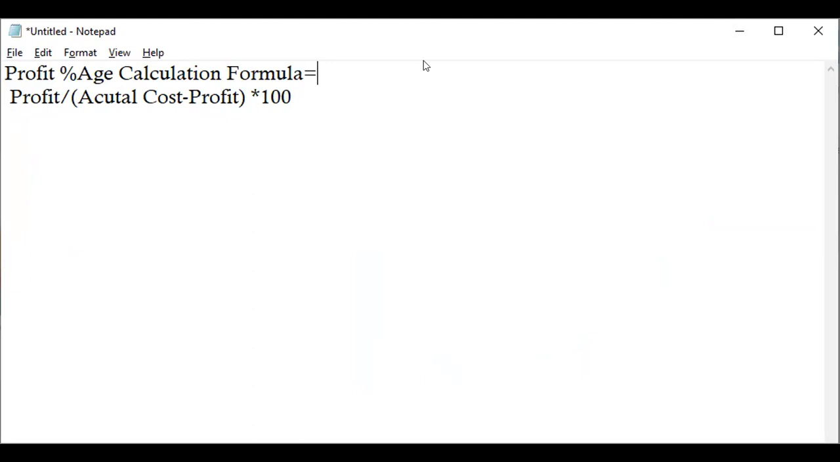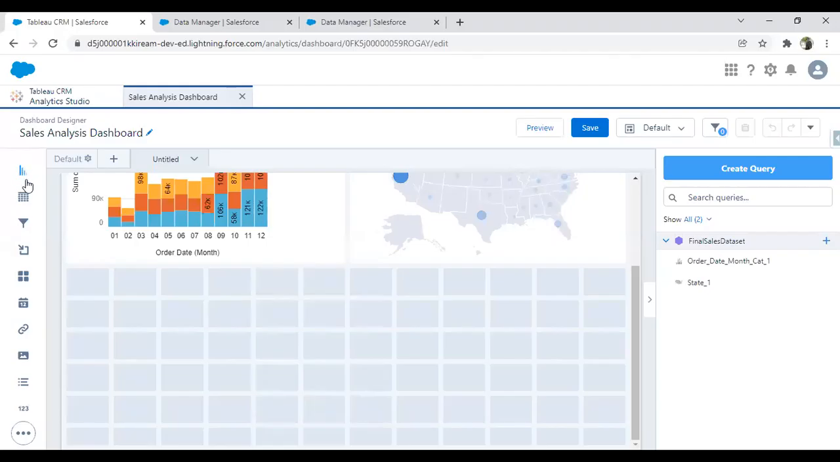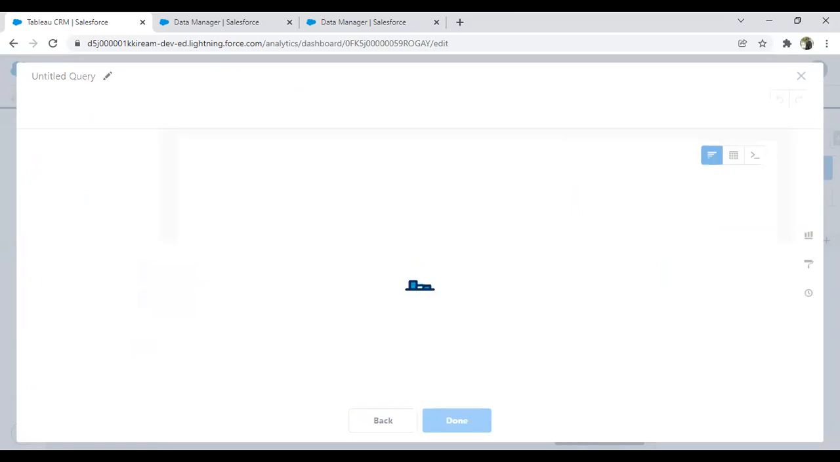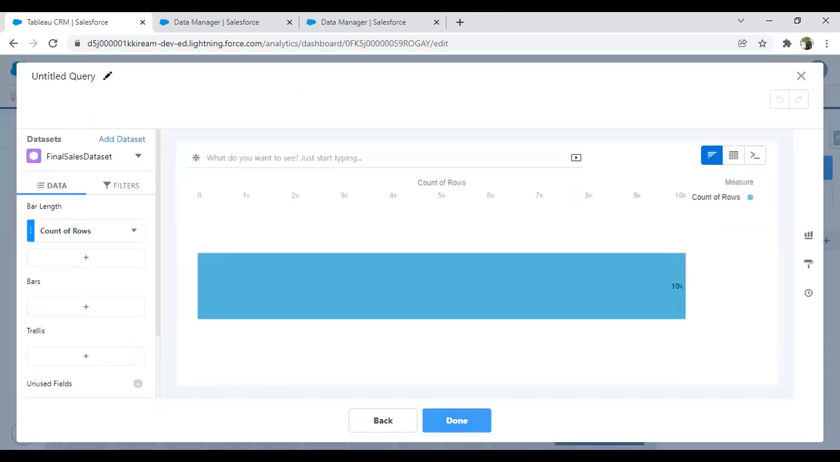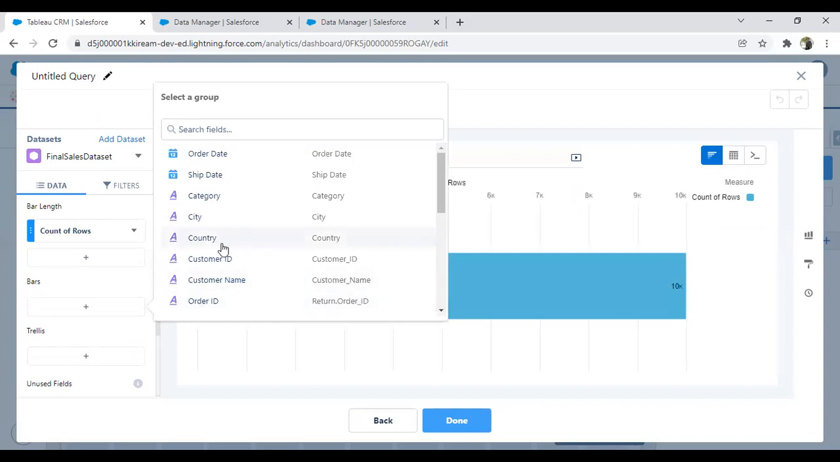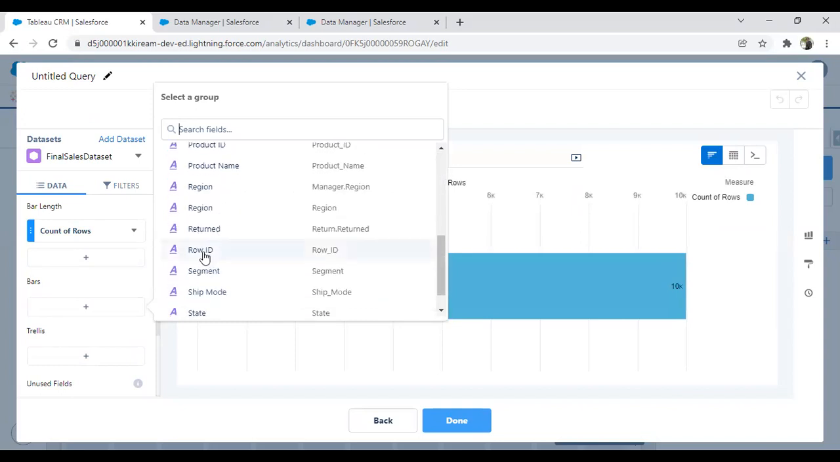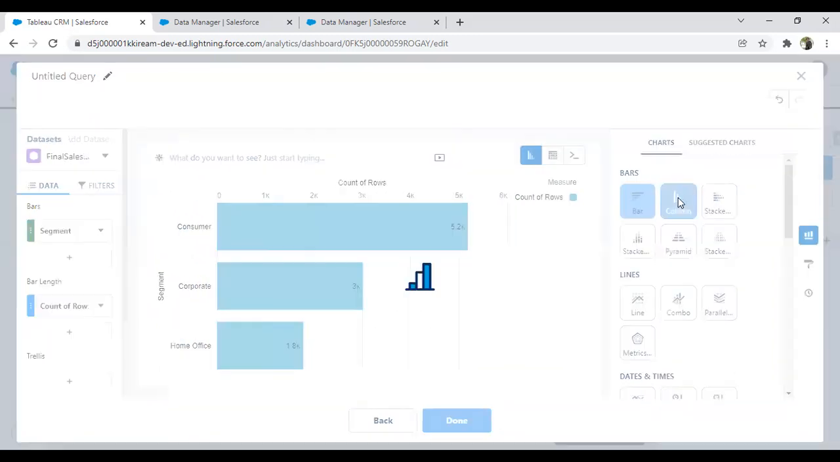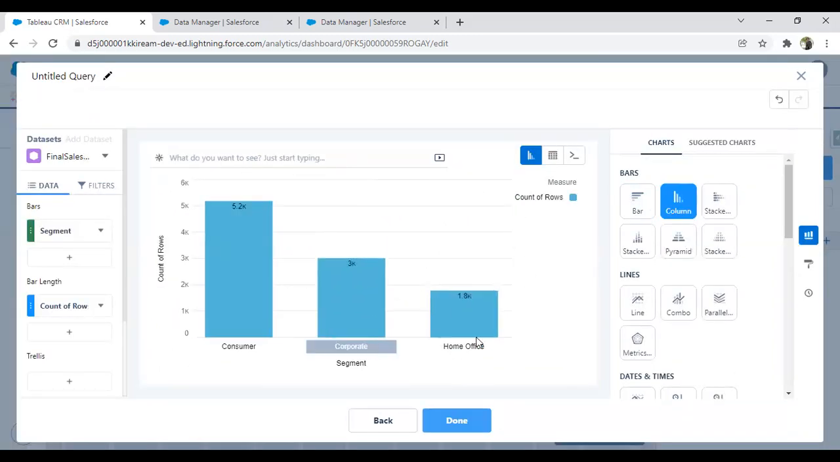In order to calculate the profit percentage, we'll do it directly in the chart. So I just drag and drop the chart. In this chart, first we have to display the customer segment. So first of all, I group by customer segment. We got three customer segments, as you can see: consumer, corporate, and home office. And the second thing on the left side, we require profit.